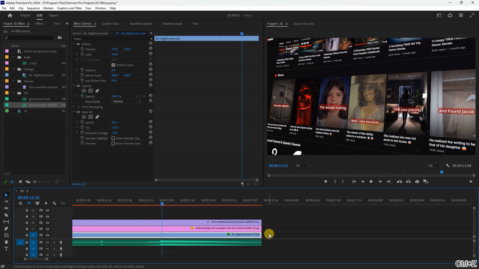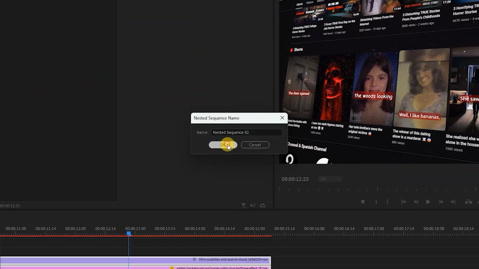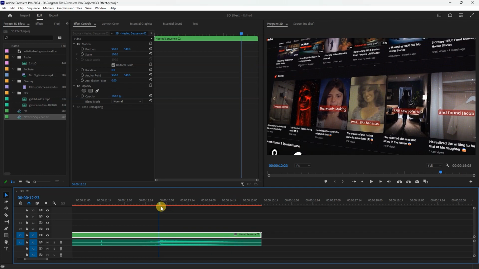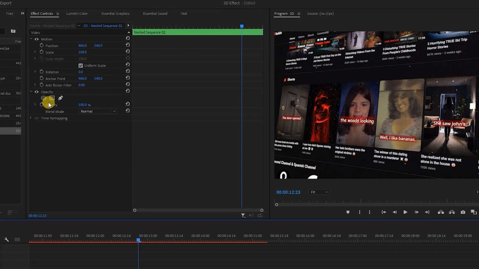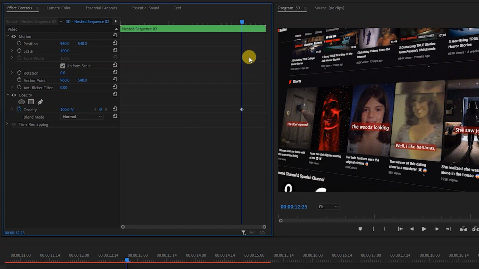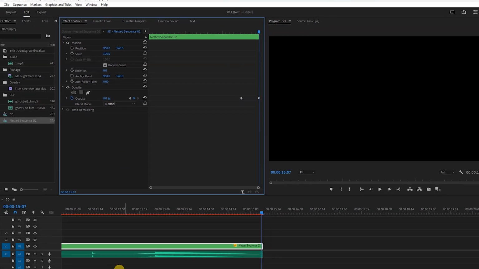Select all 3 video layers and create a nested sequence. From here, I will gradually reduce the opacity from 100% to 0% by the end. Add a keyframe, and press End button on your keyboard to move the playhead to the end. Change the value to 0, and press Enter to add the keyframe.